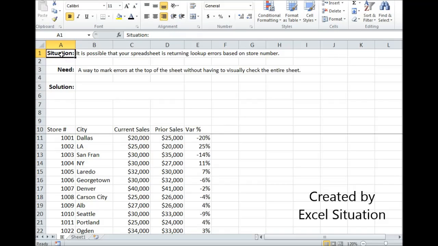Here's a situation. It is possible that your spreadsheet is returning lookup errors based on store number. What you need is a way to mark errors at the top of the sheet to keep you from having to visually scan the entire sheet to look for errors. So let's take a look at this example.